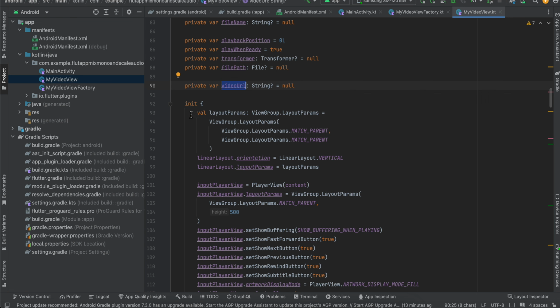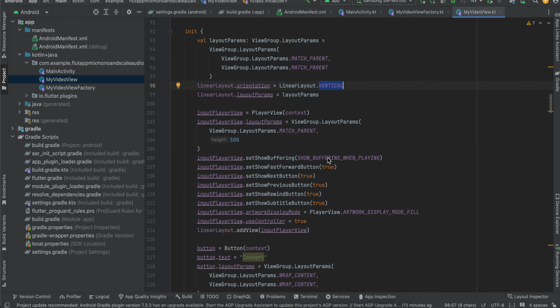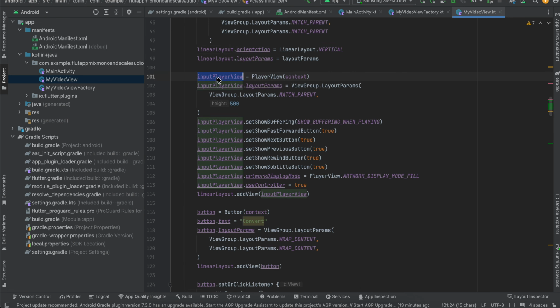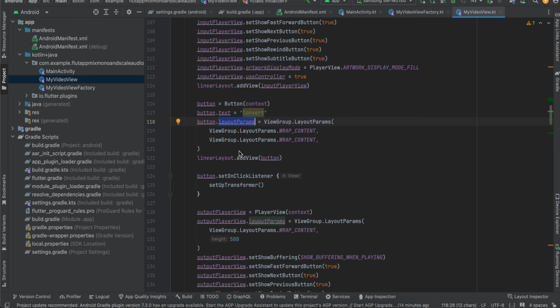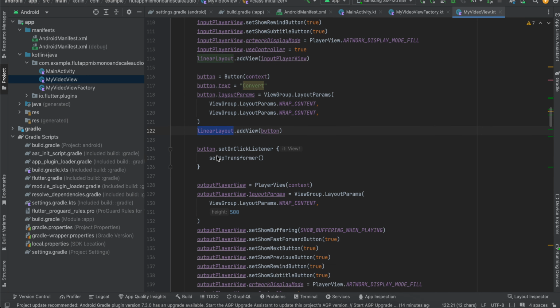Then here we are just initializing our layout params, like setting the layout params for our linear layout. Orientation of our linear layout is vertical. Then we are initializing our input player, setting layout params, and here we are just showing all the buttons like fast forward button, next button, previous button, all those kinds of stuff. And here I am adding our input player to our linear layout. Then I have defined one button, assigned layout params to that as well, added it to our linear layout. Then I am calling the set click listener for our button, and here I am calling setup transformer.